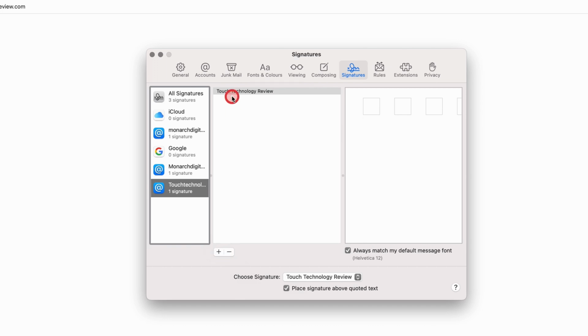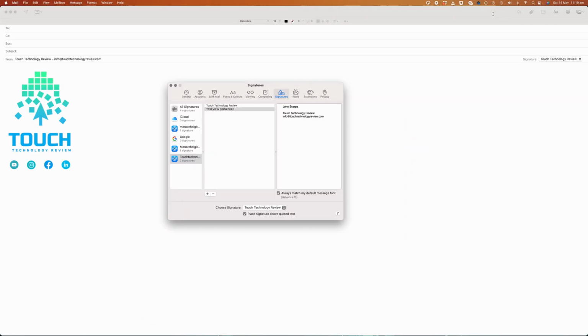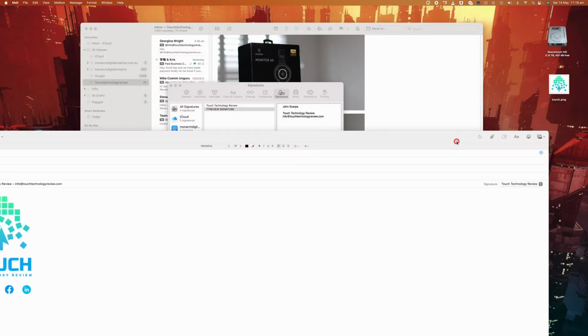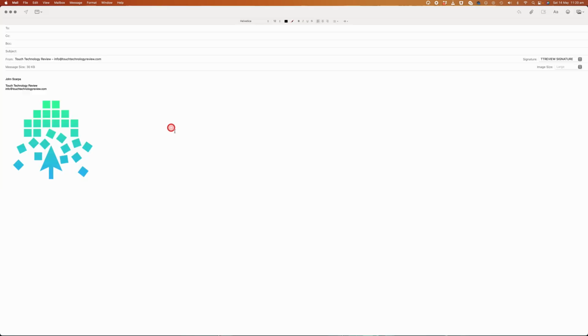So to create an email signature in the account in the second column, click on the plus button. And if you just want a text-based signature, all you need to do is to type in the details in the column on the right-hand side. If you'd like to add your logo to the signature, you can just grab your logo from your desktop and drag it into the window. And there it is, a very basic signature with your typography and company logo.